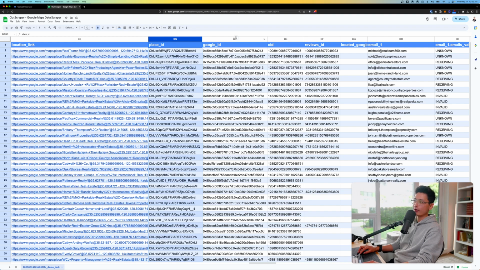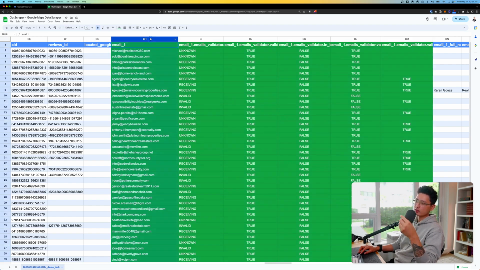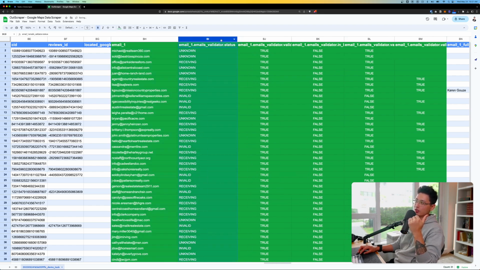We have a place ID, we have a Google ID, CID, and review ID. These are strings of code which each business has their unique ID attached to it. And here is the most important column among this entire data set. That's really helpful, especially if you do marketing campaigns or cold email outreach, which is the email address, right? Not only did Outscraper help us find all their business email addresses here, we also validated their email addresses. You can see the validation status. Some of them are unknown, some of them are receiving, and some of them are invalid. You don't want to contact these email addresses because their email inbox just won't go through.